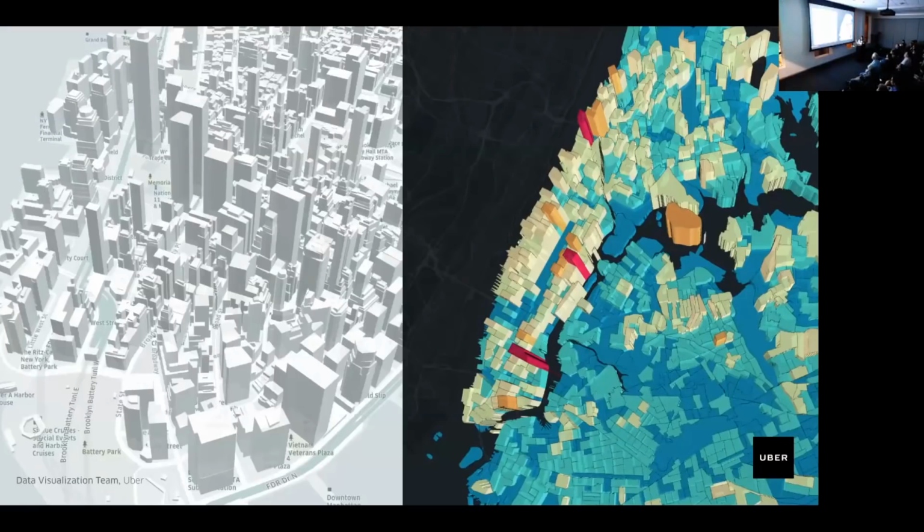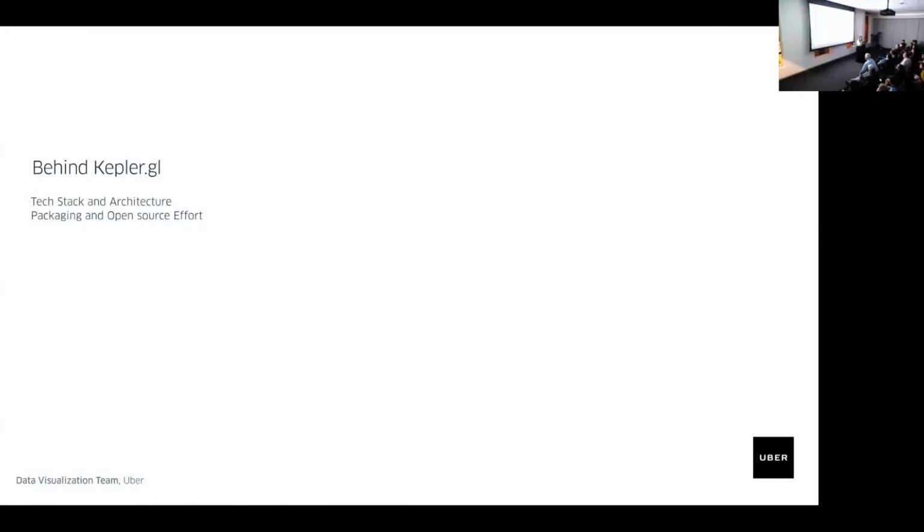We actually also integrated with a 3D building backend. So we can actually request building meshes on the fly. And then we also were able to draw 3D polygon layers. So that's all the demos.